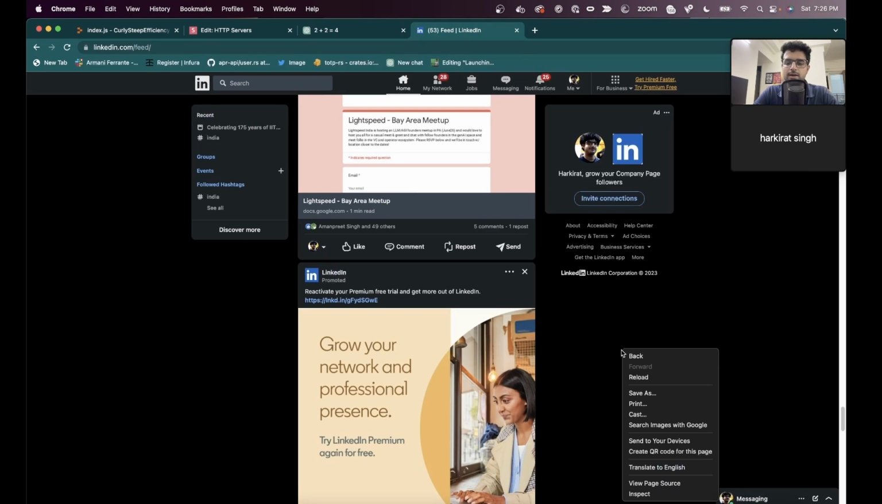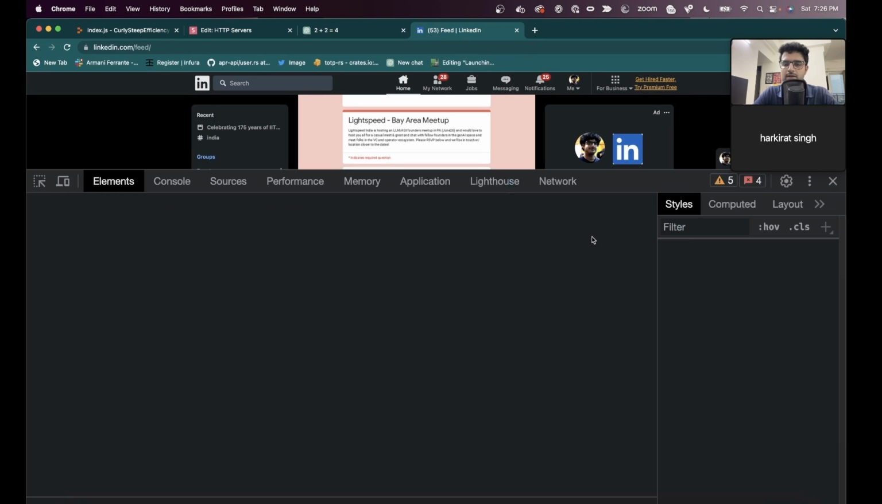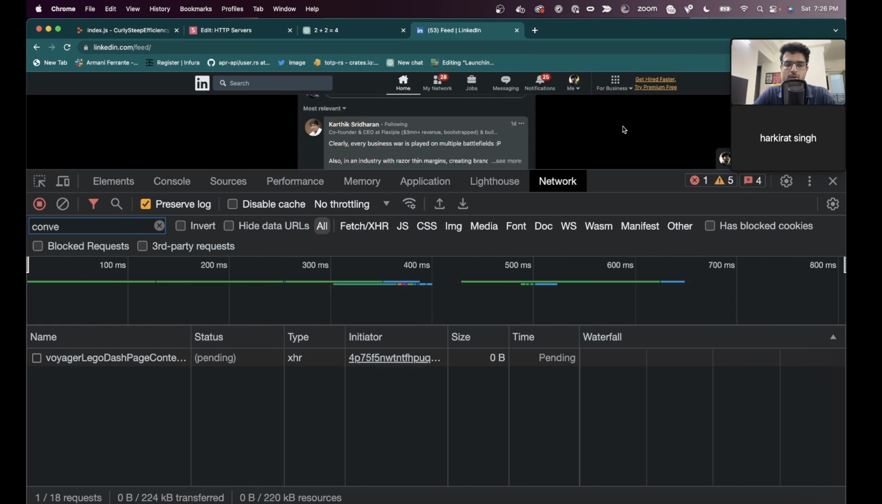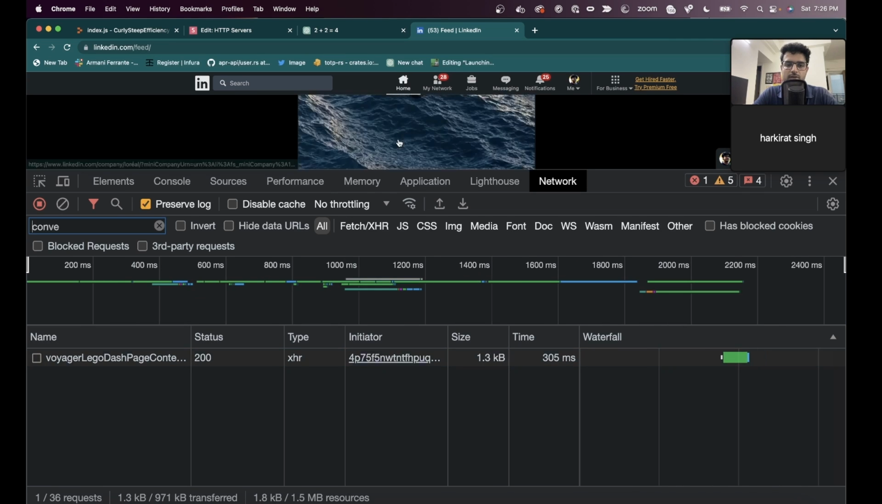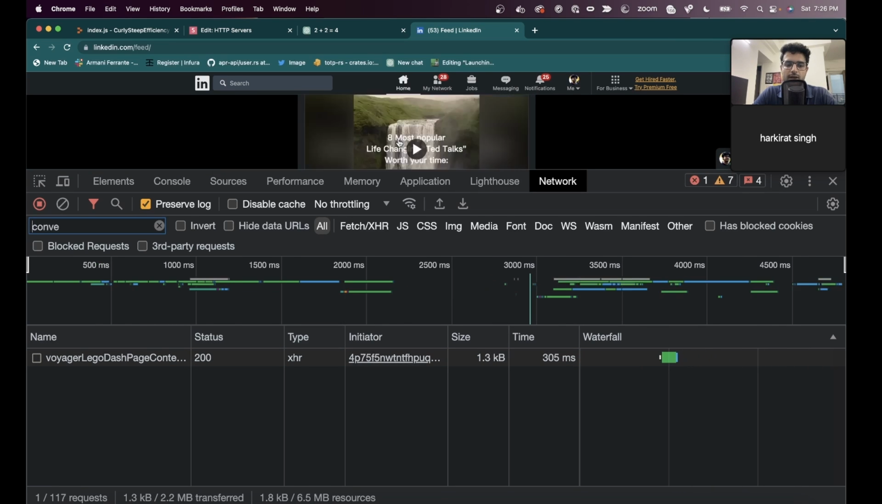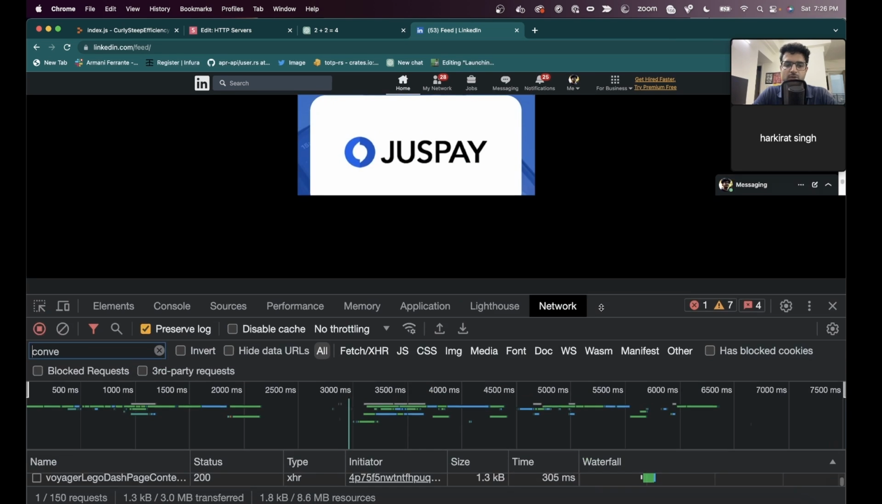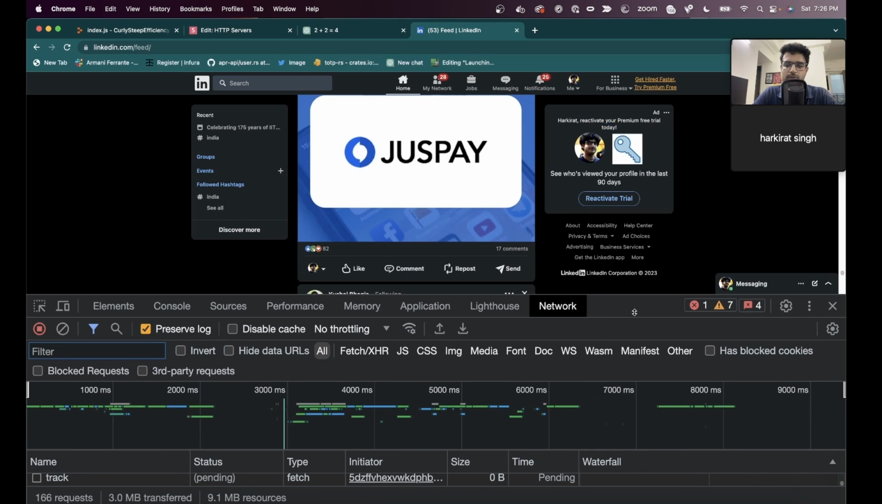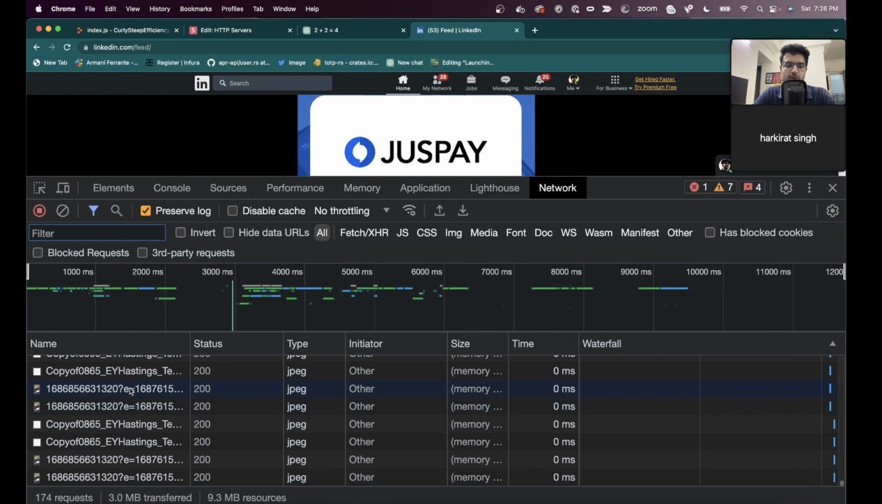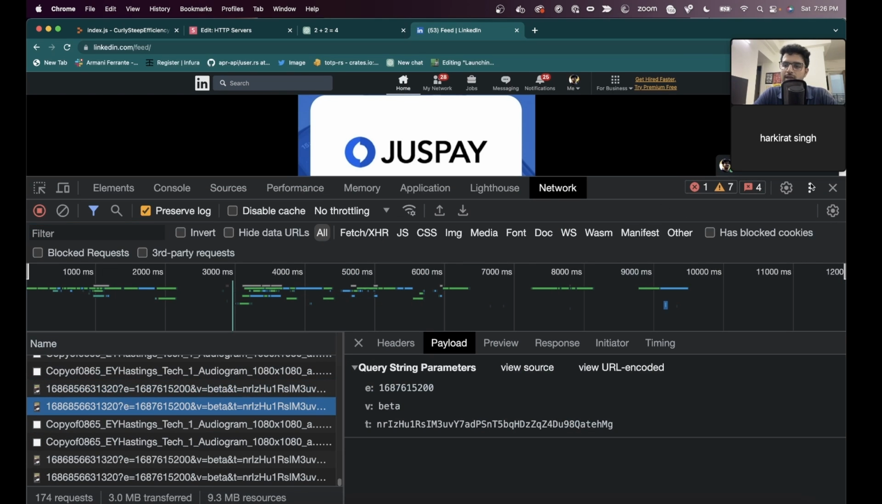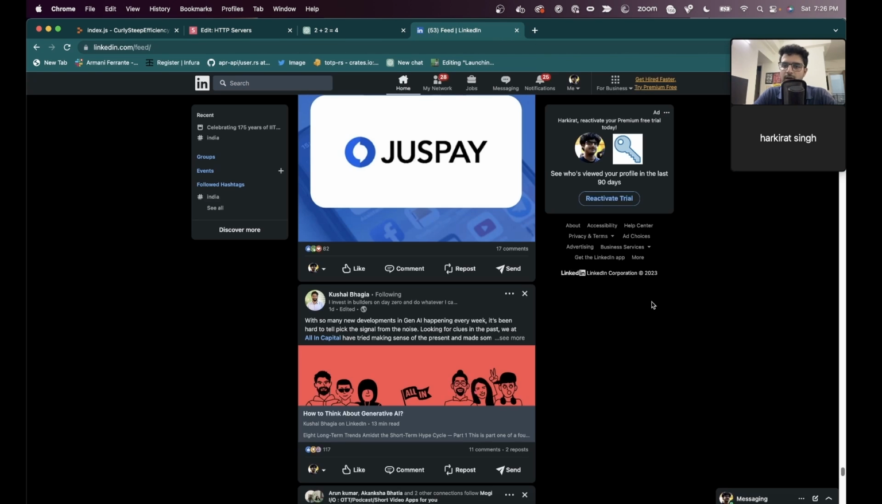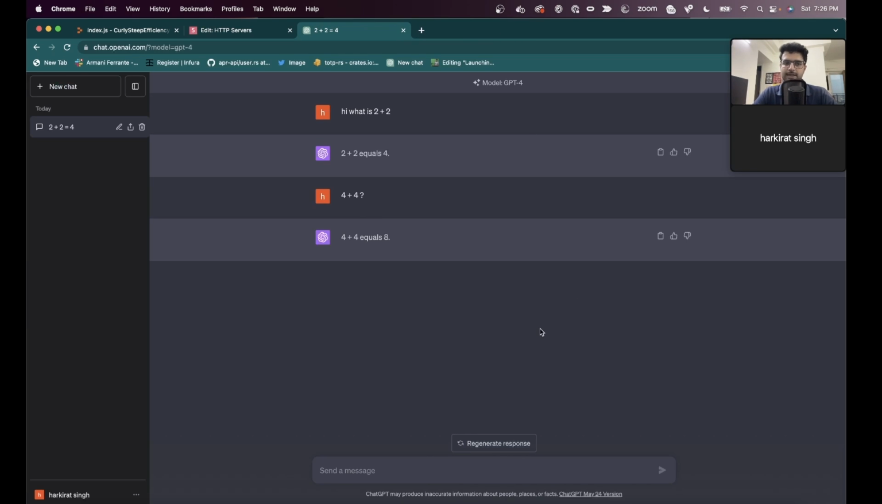If I go to LinkedIn, click on inspect here, click on network. If I scroll down, you will see more requests going out. Scroll down, it's getting me more data. As I keep scrolling down, if I remove the filter here, you see so many requests going on. So all these are HTTP requests. This is how the internet works. And this is how you talk to the backend servers of, in this case, LinkedIn, and in this case, ChatGPT.